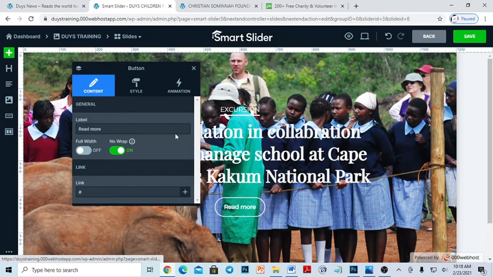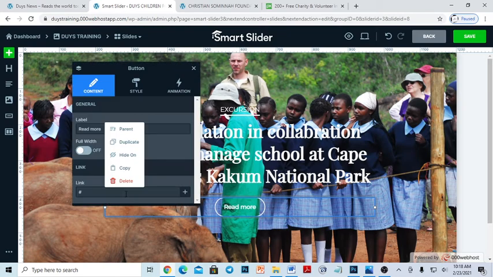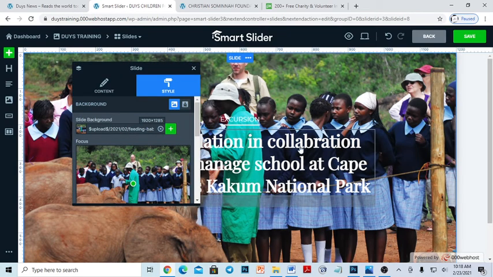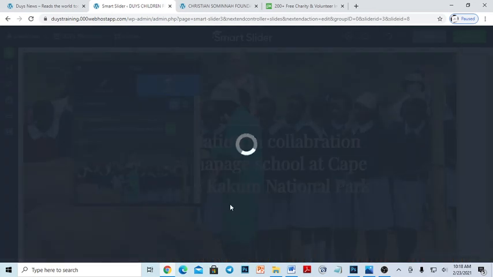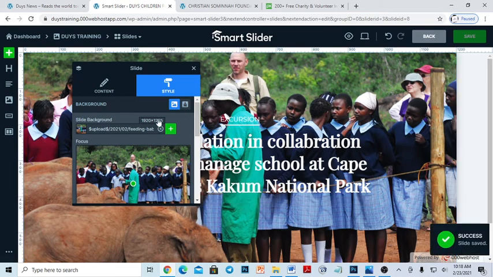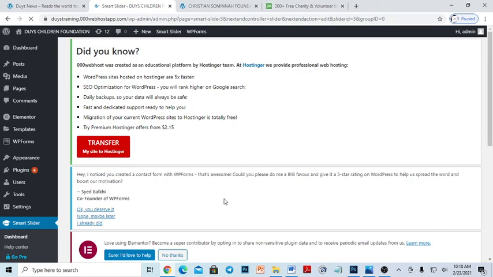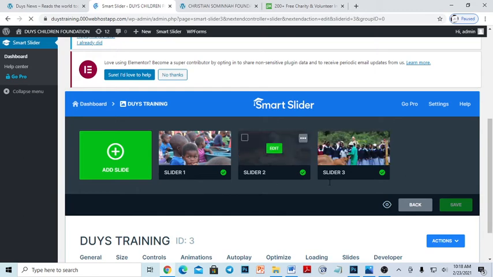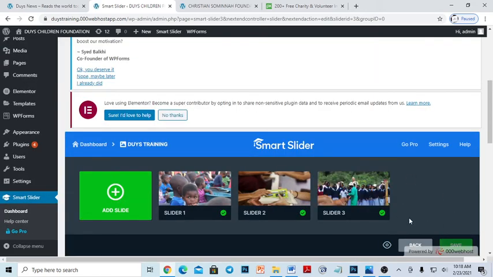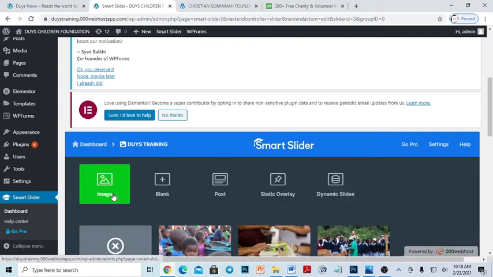Then you go here, close here, go here, you go for delete. But if you are having the link, you can do it. Right, then you go to save. So after that, you go back, you'll be seeing everything there. So you'll be seeing everything in trainer. So if you want to add more, let's say slider 4, slider 5, slider 6, you go to add slide.